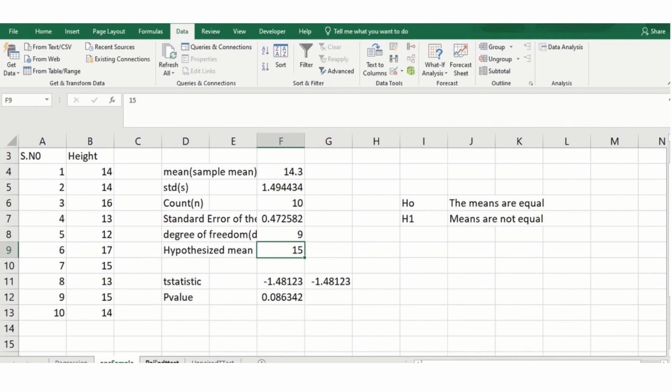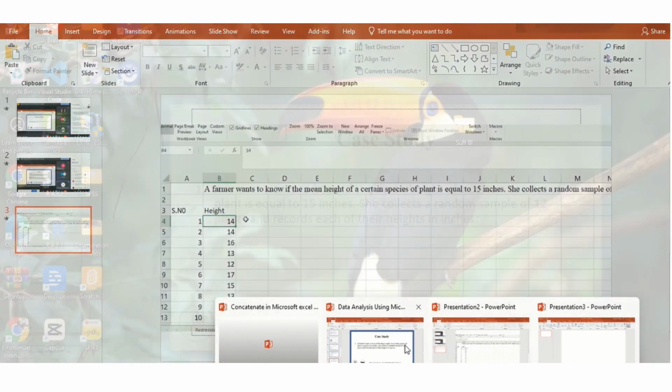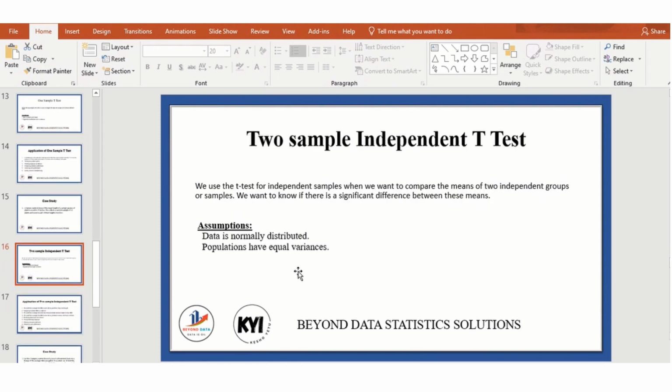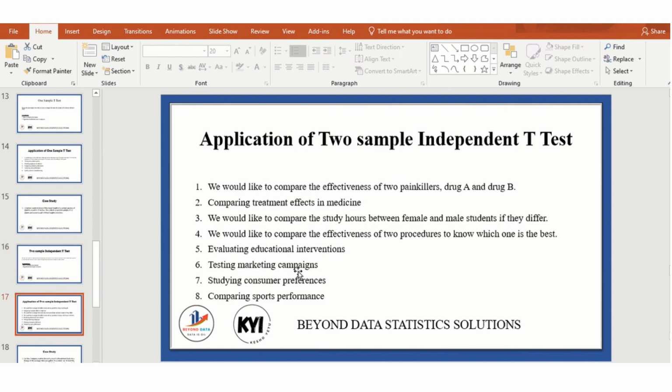And then we proceed with the presentation. That was a very interesting case study. Next is the two-sample or independent t-test in Microsoft Excel. We use the t-test for independent samples when we want to compare the means of two independent groups, to know if there is a significant difference between two means. The assumptions are that the data must be normally distributed and the populations have equal variances. That's what we will choose when doing the analysis.